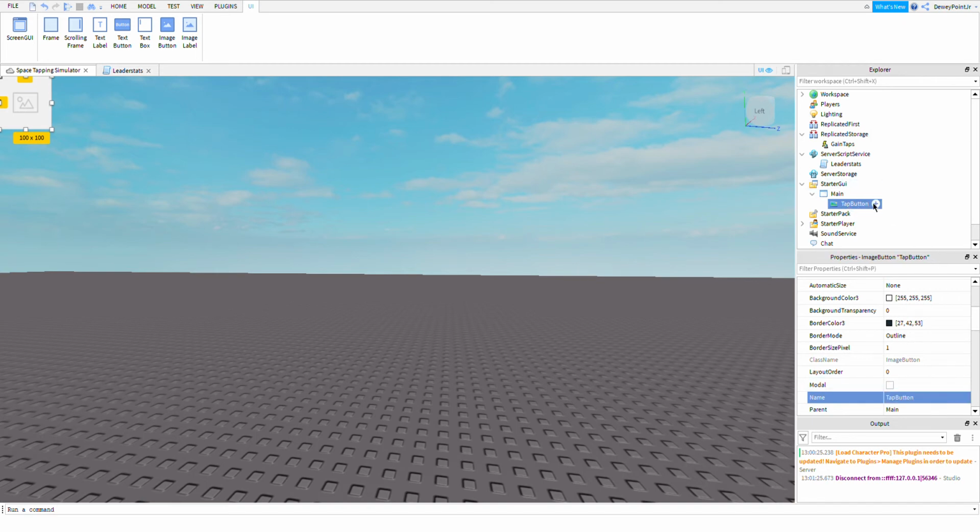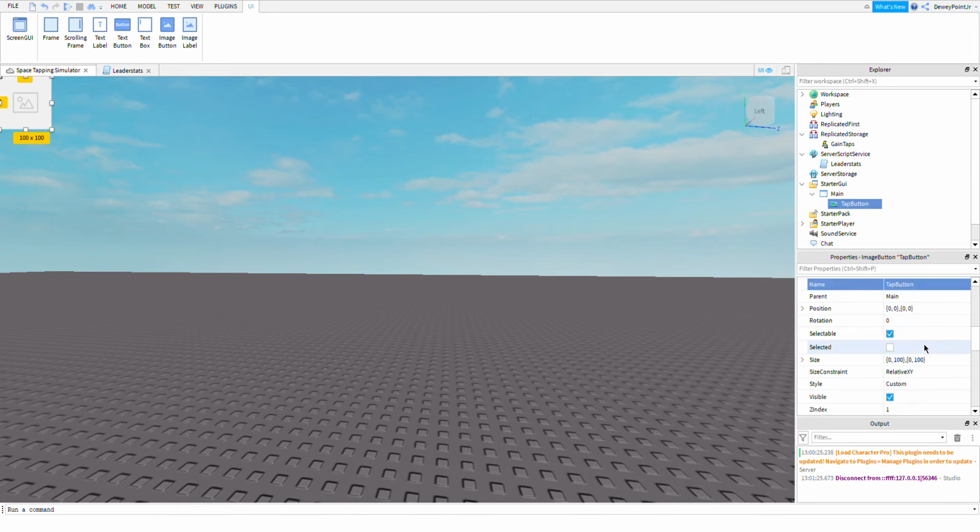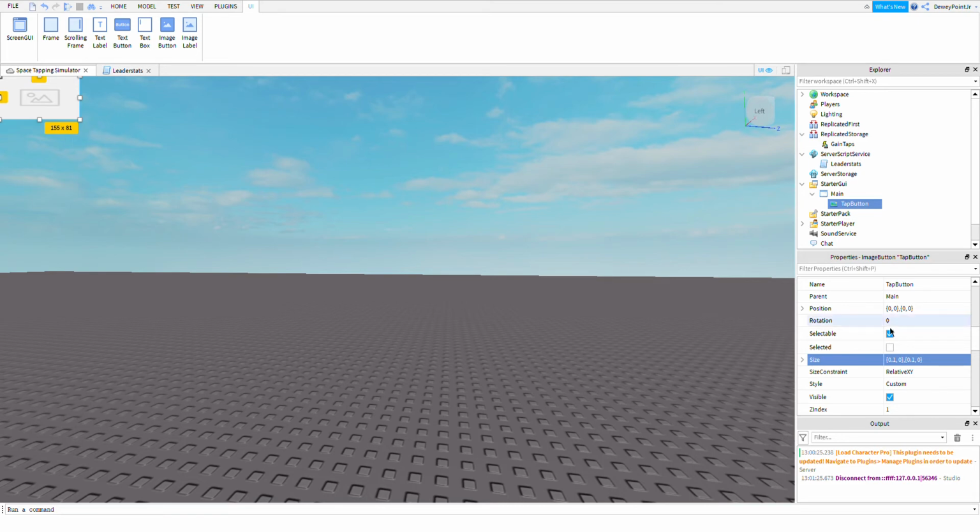So, now we have our tap button. Now we're going to move our tap button, so let's just set the size of our tap button. I think mine's going to be about 0.10, 0.10. So just make it like that, 0.10, 0.10 at first. And then after you make it 0.10, 0.10, you can use these to resize your tap button to a size that you like. So I like this size.